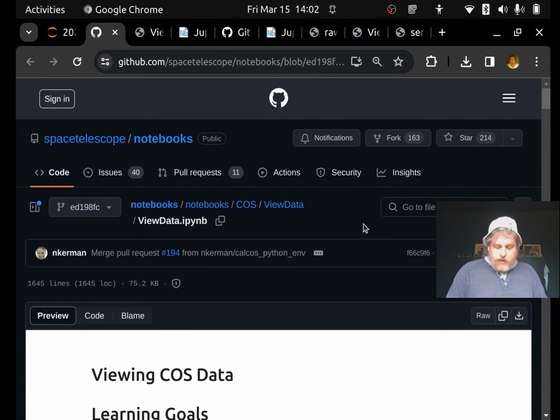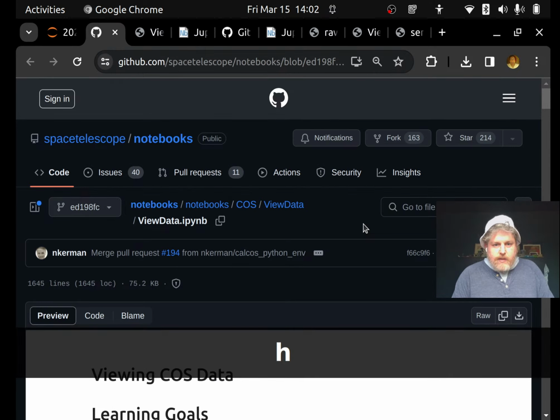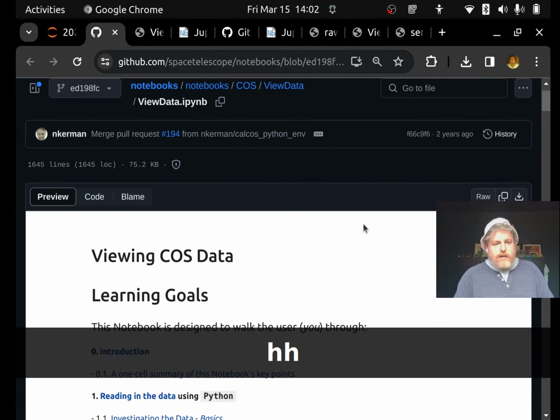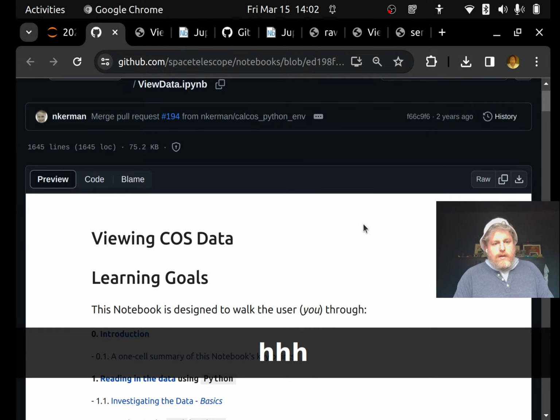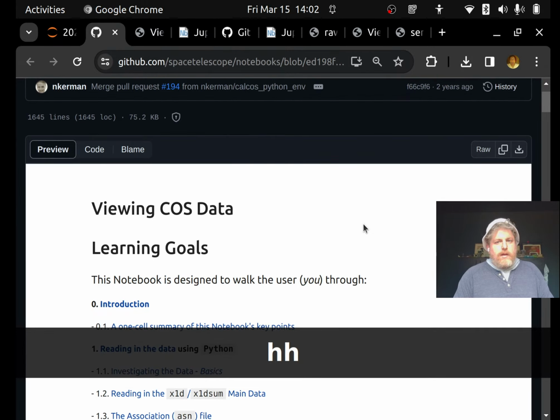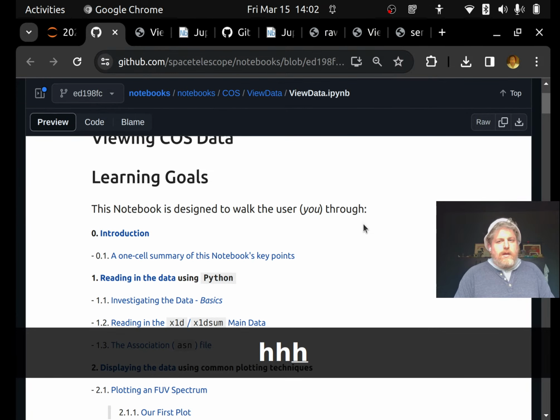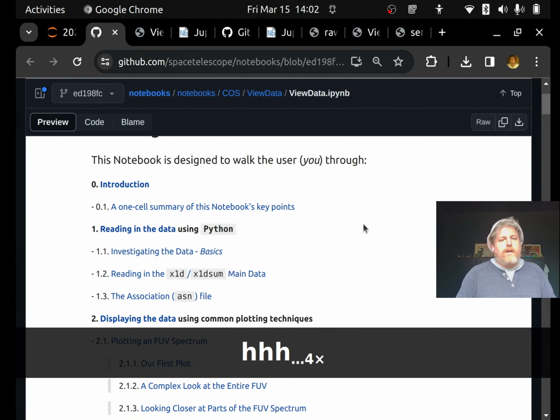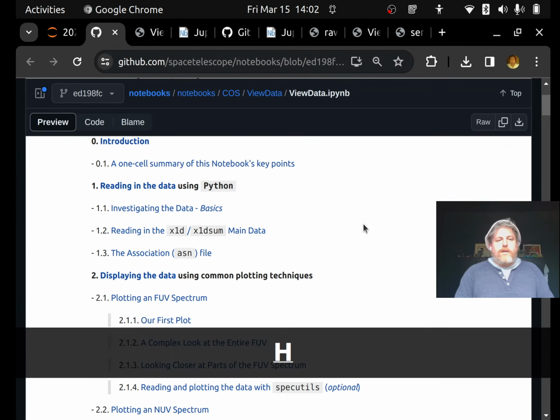Okay. So, headings. H. Expand file tree collapsed push. H. Breadcrumbs heading level 2. H. View data heading level 1. H. Latest commit heading level 2. H. History heading level 2. H. File metadata and controls. H. Viewing COS data heading level 1. Okay, so now we're finally in the notebook. H. File metadata and controls heading level 2.